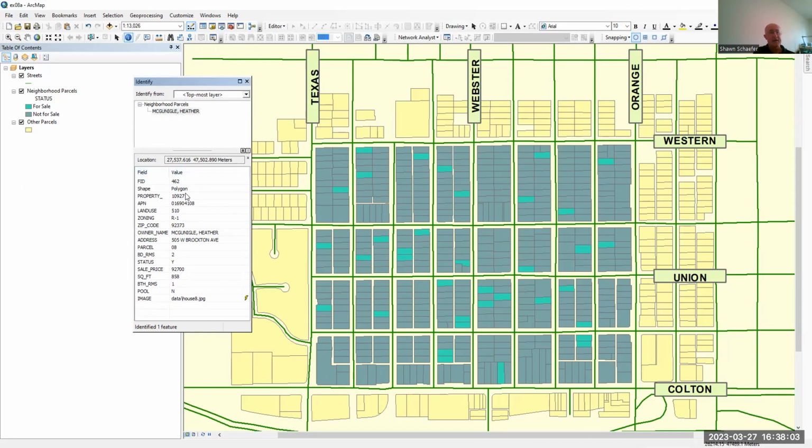It has a property identification number. It tells the land use and the zoning designation, which is R1, the zip code, who the owner is, the address of the parcel, how many bedrooms it has, and status, which is just whether it's for sale: if it is, it's yes, and if not, it's no. It has the sale price, square footage, number of bathrooms, and whether it has a pool or not. It also has this image field, which we'll talk about more later. This just gets you familiar with the parcels for sale, and if you click on them, you'll see the same thing. It just shows which ones are for sale.